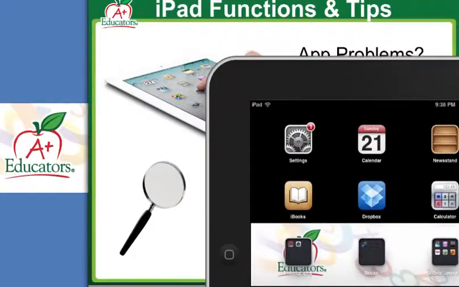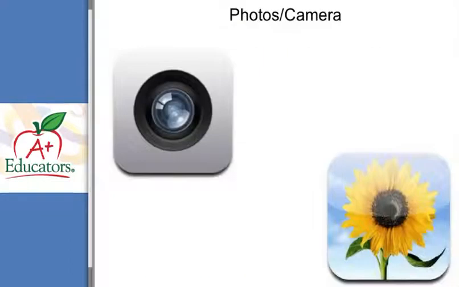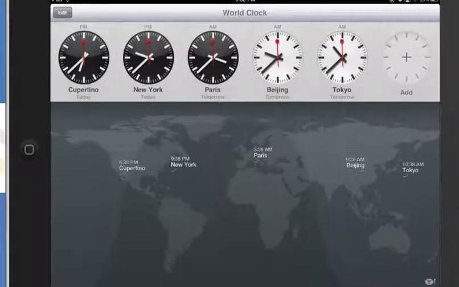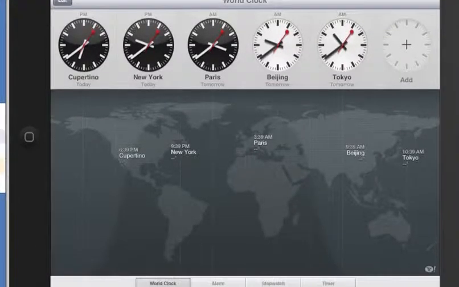Okay, now let's talk about an app that is essential. I absolutely love using, not the photos and camera, but the clock app on the iPad. I think we'll start there. The clock app on your iPad actually has a really cool function. Right away, you'll notice that on the bottom, it has 4 sections: the world clock, the alarm, the stopwatch, and the timer. I'm going to start off with the world clock.